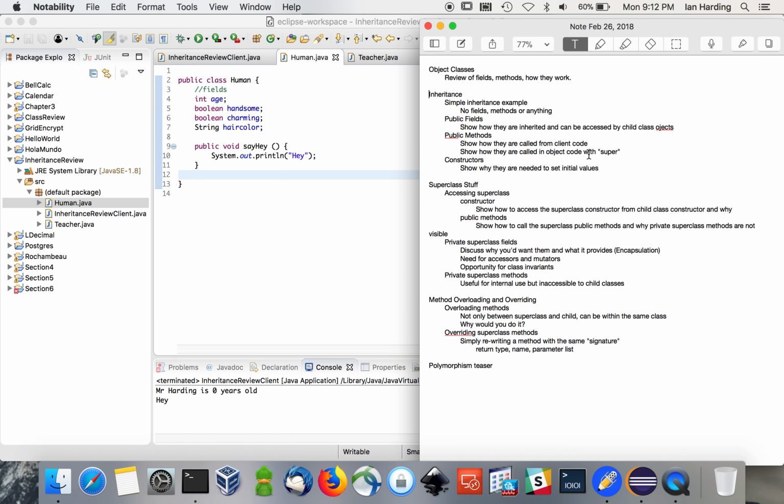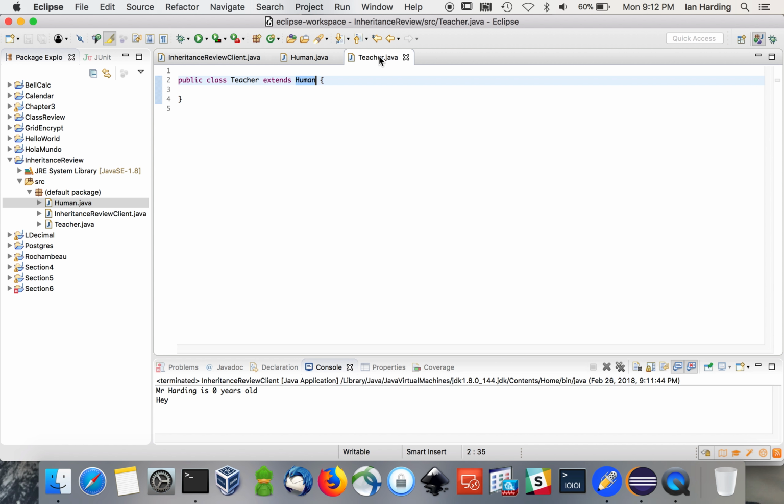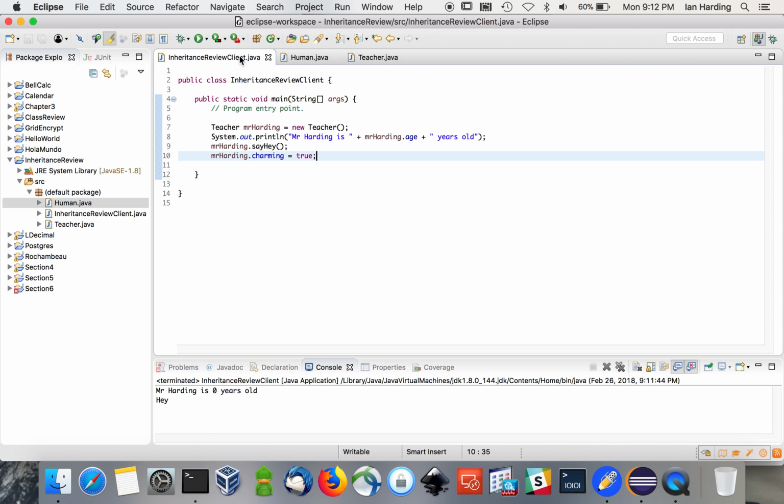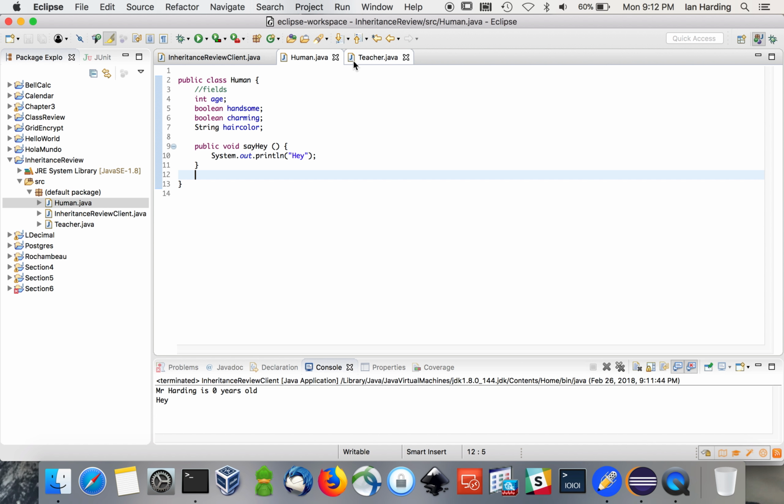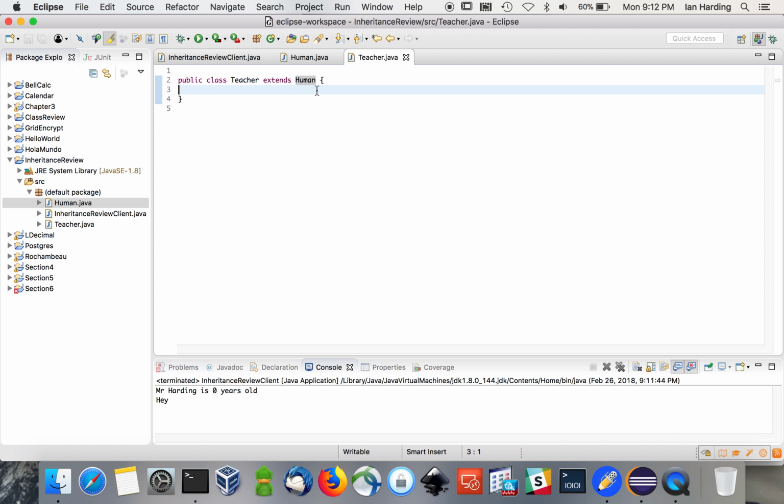Okay, public methods called from client code. I did that. So in the teacher class, if we wanted to, well, let's do the constructor. Let's talk about a constructor. A constructor is nothing more than a method with the same name as the class.